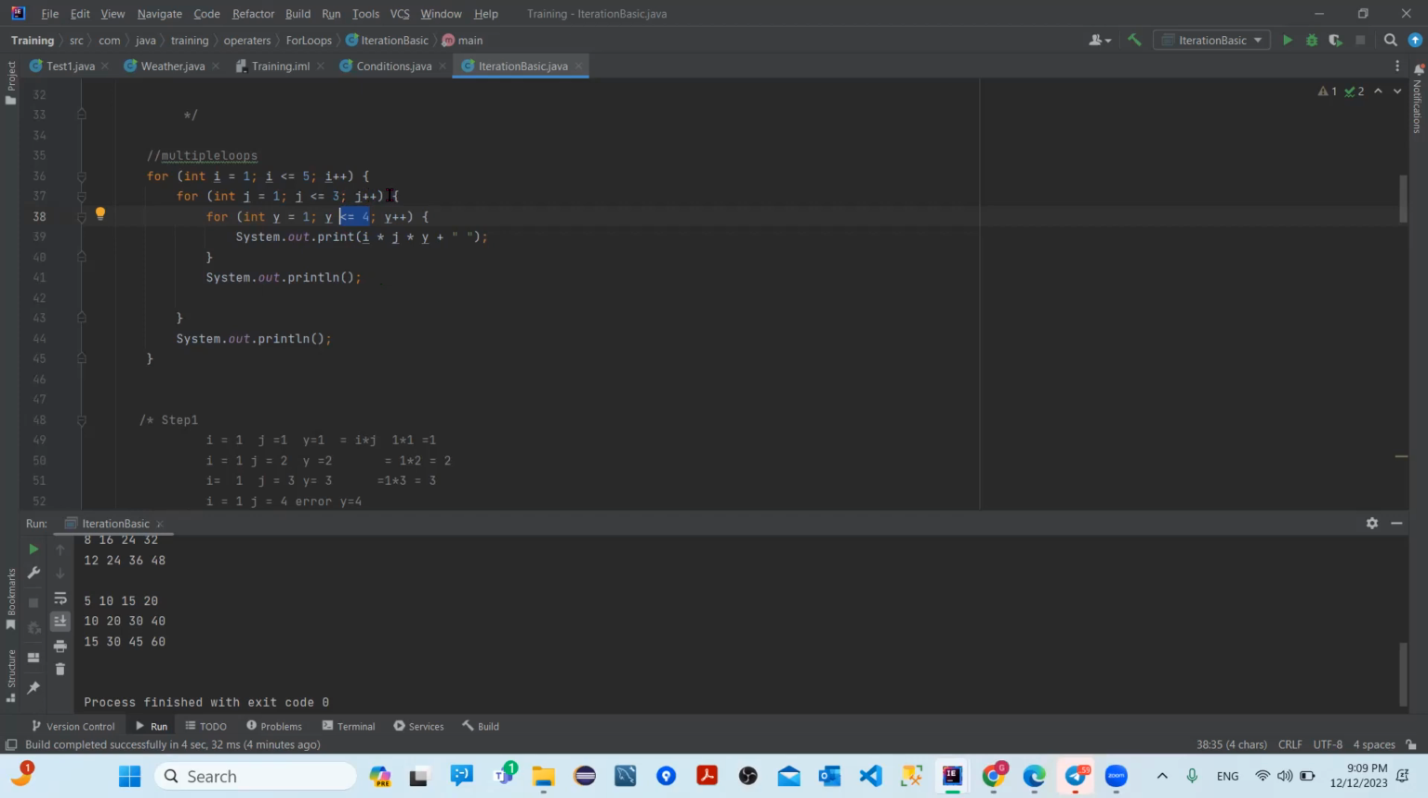And when the second loop's condition becomes false, then we go one loop prior to this. Then we go and increment i equal to 1 to i equal to 2. Means i 1 plus 1, that is 2. So see, when the condition of the third loop becomes false, then we go to the second loop. When the condition of the second loop becomes false, then we go to the first loop. Is that clear now?